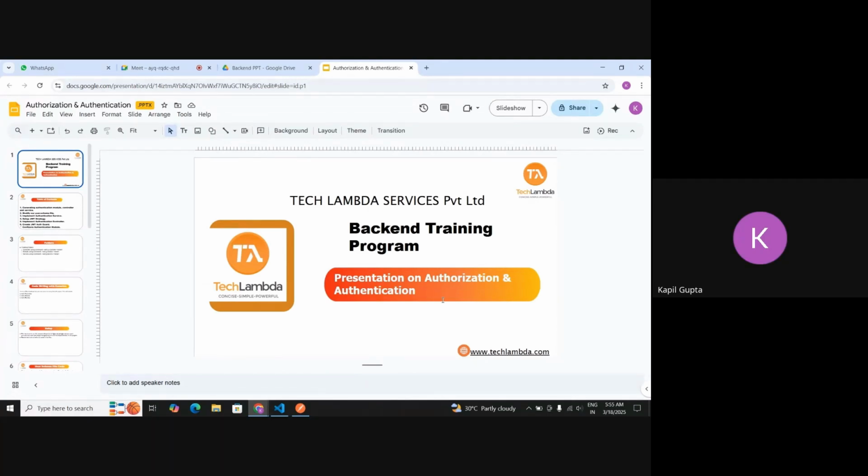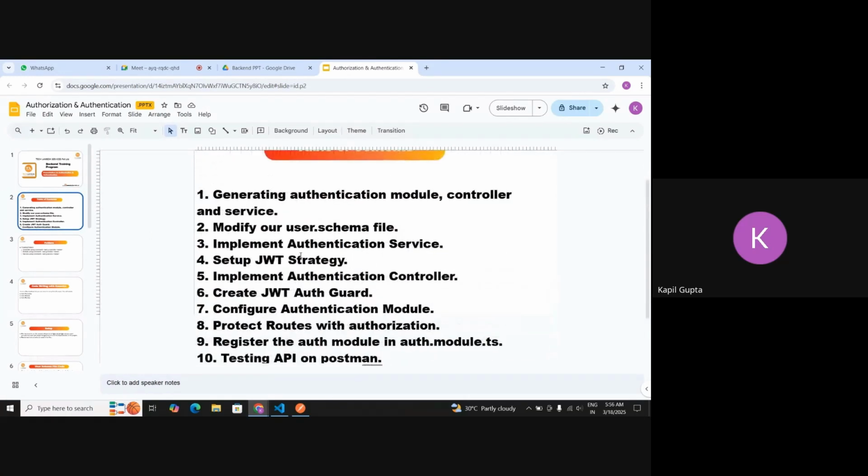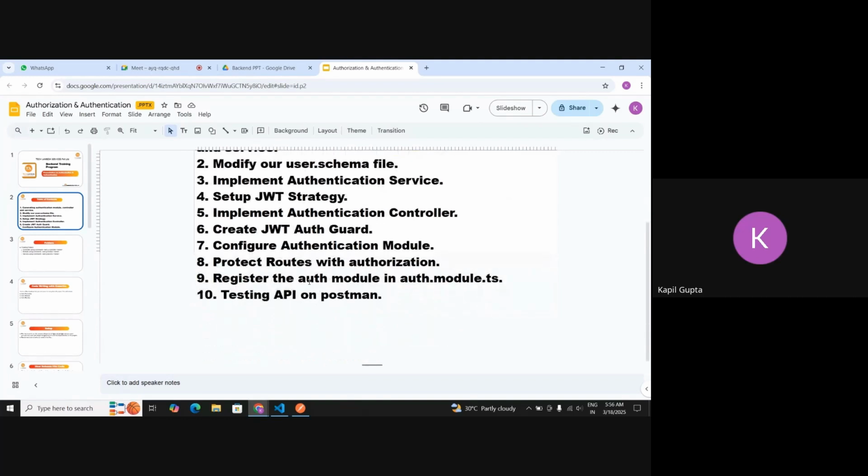Today we are learning about authentication and authorization in the backend. Today we will cover generating authentication module, controller and service, then modify our user.schema, implement authentication service, set up JWT strategy, implement authentication controller and create JWT auth guard, and then configure authentication module and protect routes with authorization. Register the auth module in auth.module.ts, and last step is testing the API on Postman.